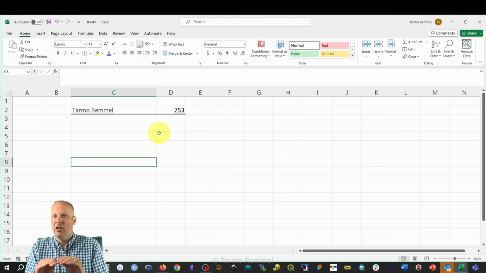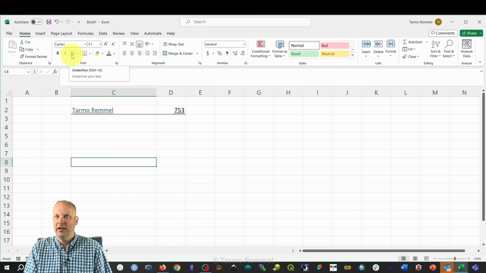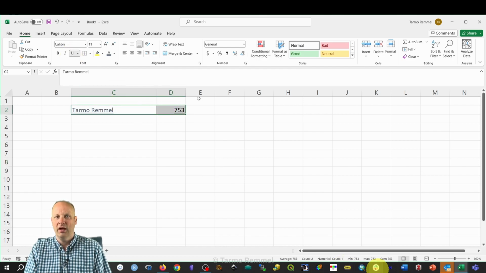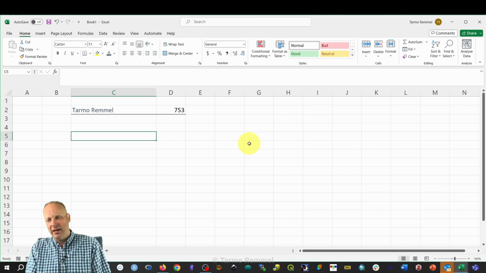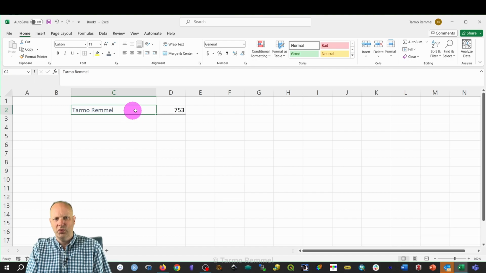So the line or the boundary of the cell is not the same as the underline of the contents that are inside the cell. So if I wanted to remove the underlining, I could just simply go there and click there, but I now have this nice border underneath. You might say, well, maybe I don't only want that bottom border. What options do I have?